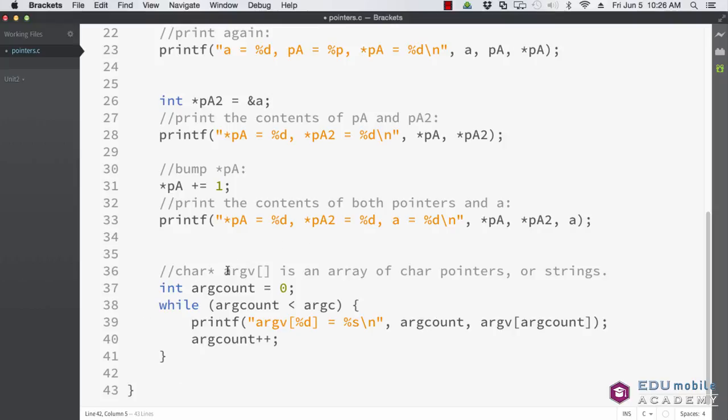So char star argv is an array of char pointers, right? We have char star, it's a pointer to a char, and then argv with these square brackets, which says this is an array. So it's an array of char pointers. Or, another way to say that, we already kind of hinted at in the last demo that char pointers are strings. Another name for a character pointer is a string. So this is an array of strings.